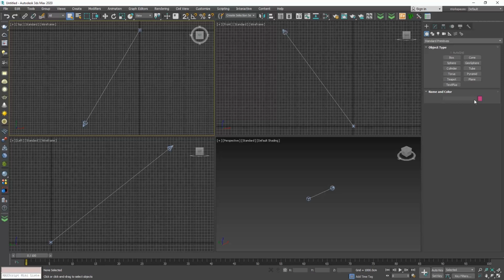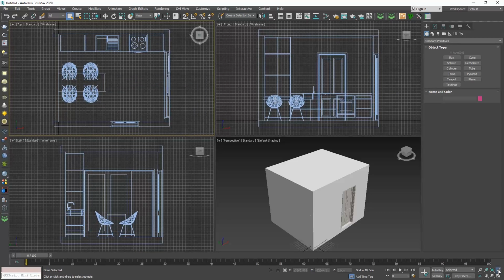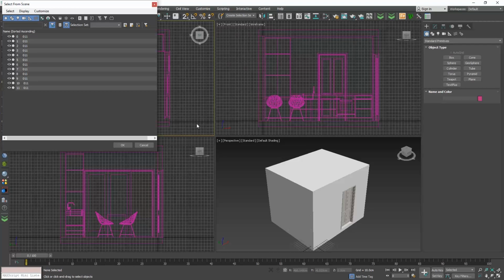I want you now to select this thing over here, which is the sun from ArchiCAD, and press delete on your keyboard. We don't want it since we will put a sun in 3ds Max, and more specifically we will place a V-Ray sun. Now click on the Zoom Extents All command to zoom in and fit the project in the viewports. Sometimes we need to click this command more than once until they fit. If I press the H key, the Select from Scene dialog box appears that shows all the layers of our project.